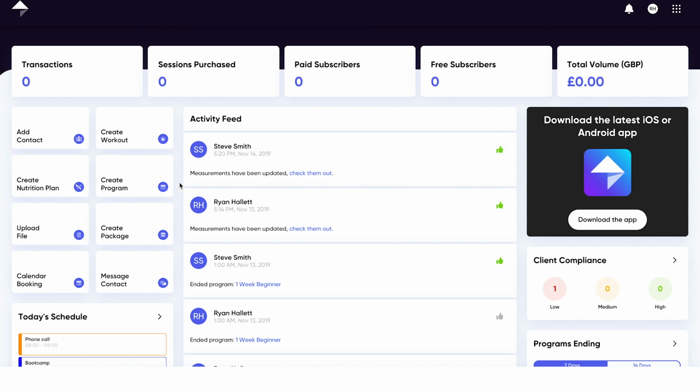You can see that so-and-so has updated their measurements. Exactly that. So you see here at the top, we can see measurements have been updated. You can click on that and say check them out, and then you can see exactly what they've inputted.